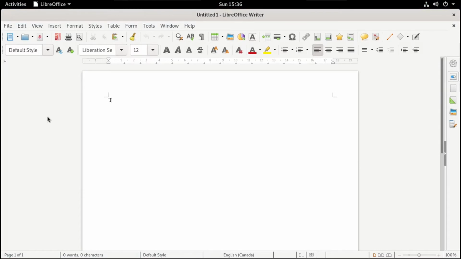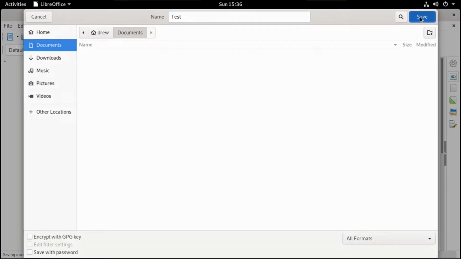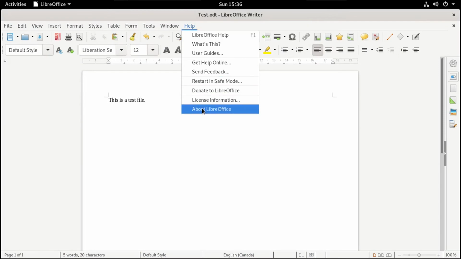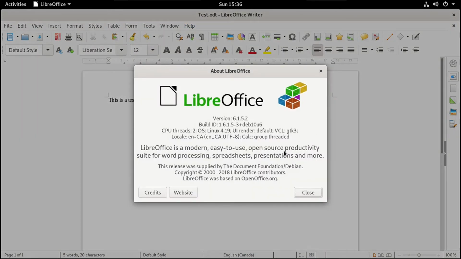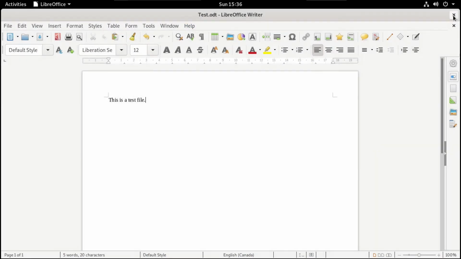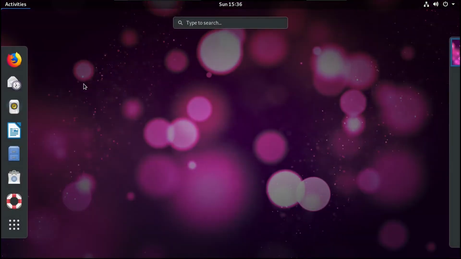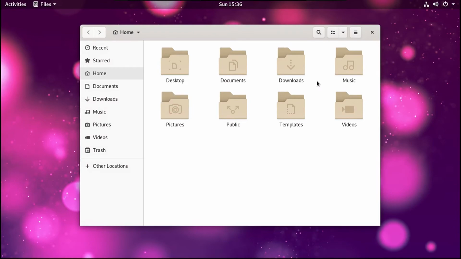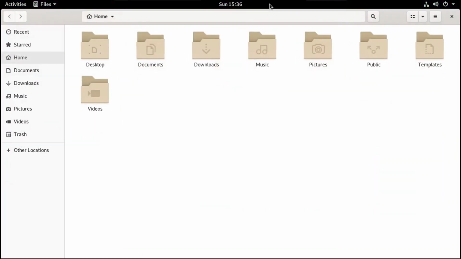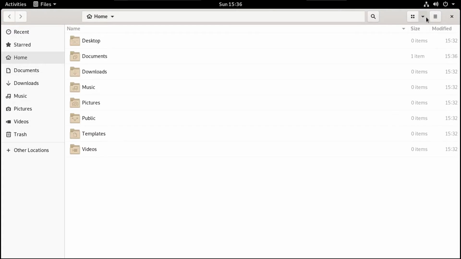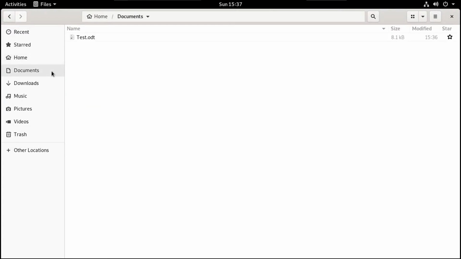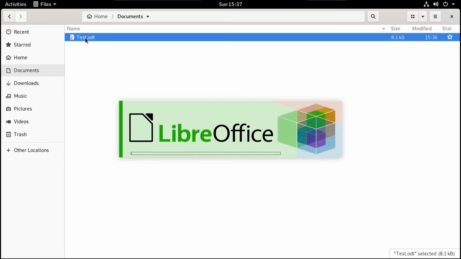Okay, let's create a test file. Save that test to my documents. And actually, speaking of LibreOffice, I want to see what LibreOffice version I have. 6.1.5.2. Yeah, this is kind of outdated compared to Ubuntu 20.04. But anyway, let's actually look at the file browser. Pretty much the same as Ubuntu, since they share the same desktop environment. These actually kind of look big in my opinion. And then we can go to my documents and pull up that test file.